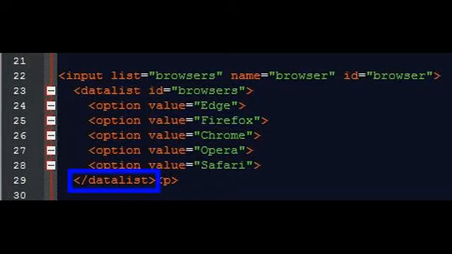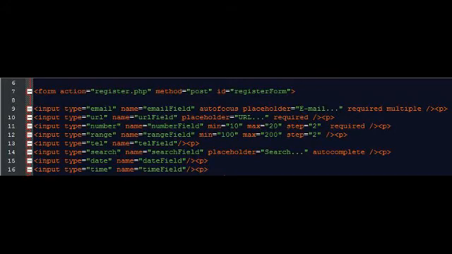The datalist must have a closing tag. Now, let's talk about the attributes.